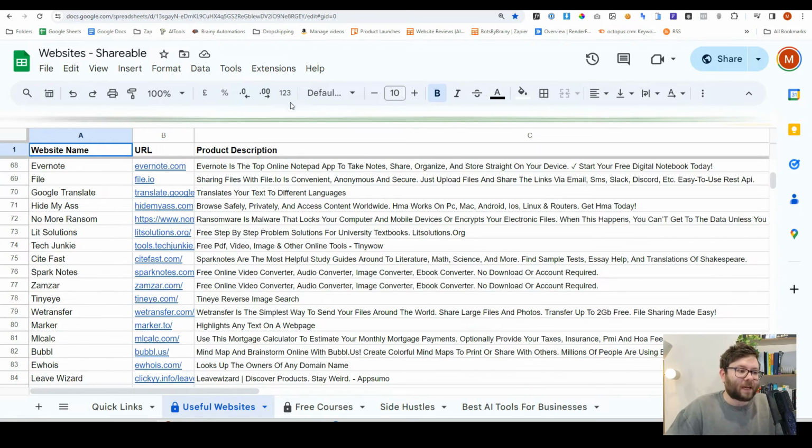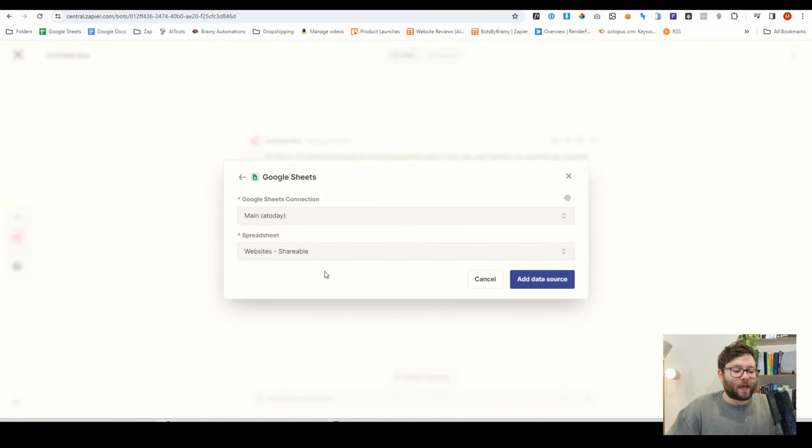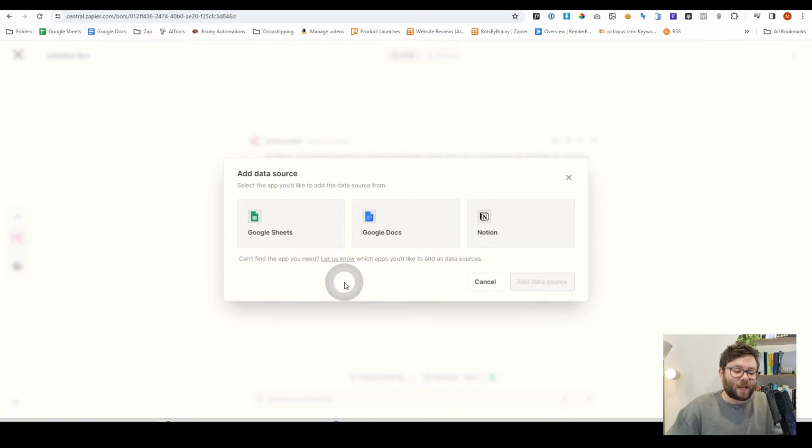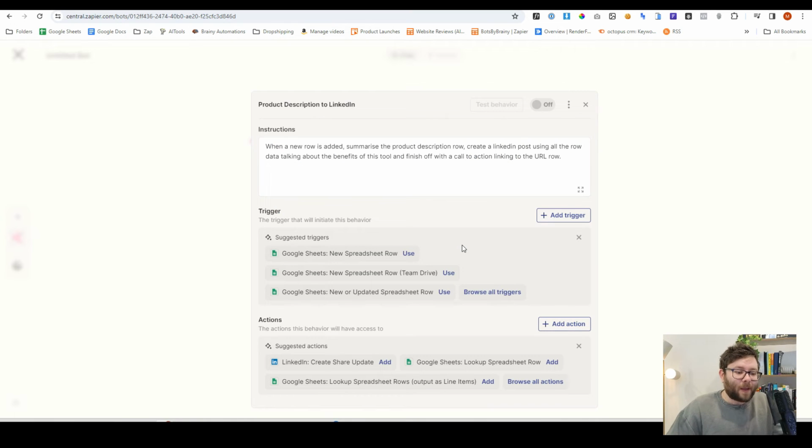So I have all of these websites in a Google Sheet, and every single time I update or add a new website to this sheet, I want it to be automatically sent to LinkedIn. Okay, so we'll go back here, we'll connect the data source, and there we have it. But the really cool thing is we can actually add multiple data sources that I'll get into in another video, but you can cross-reference things and do all sorts of stuff. It's really, really powerful.